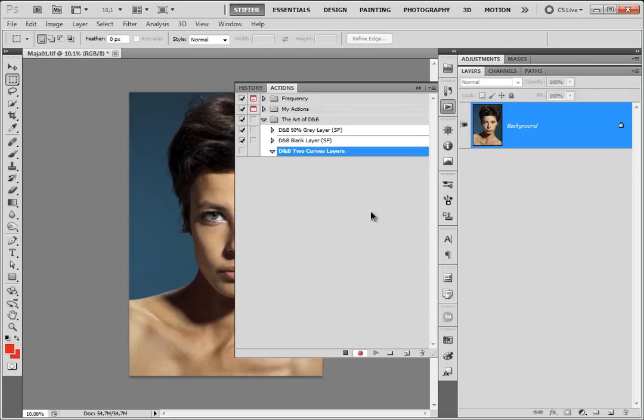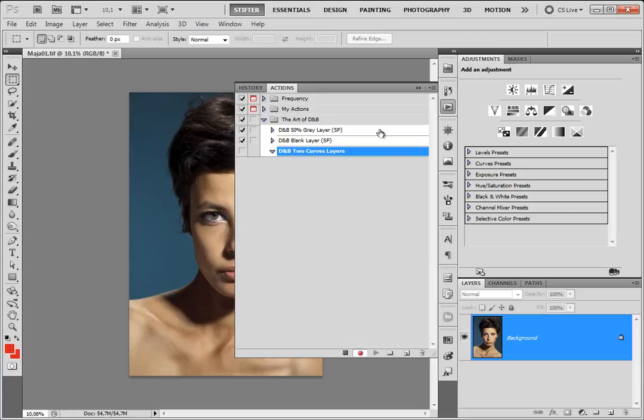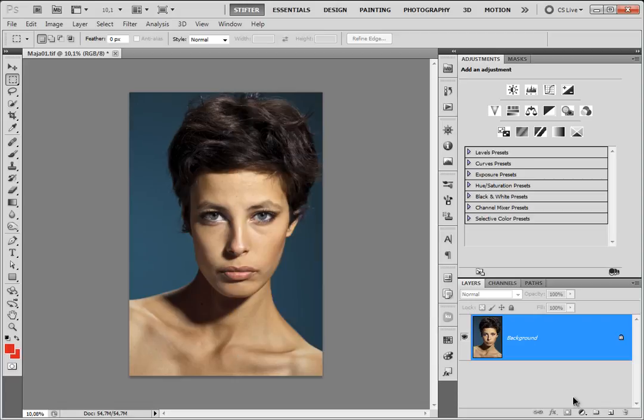Now I'm ready to record my action. For this, I'm going to be needing my adjustment palette, so I'm going to expand that. Even though I collapsed my panel for actions, it's still recording. It's just hidden for a moment. Now, what I'm going to be doing here is creating two curves layers, right? One for dodging and one for burning.